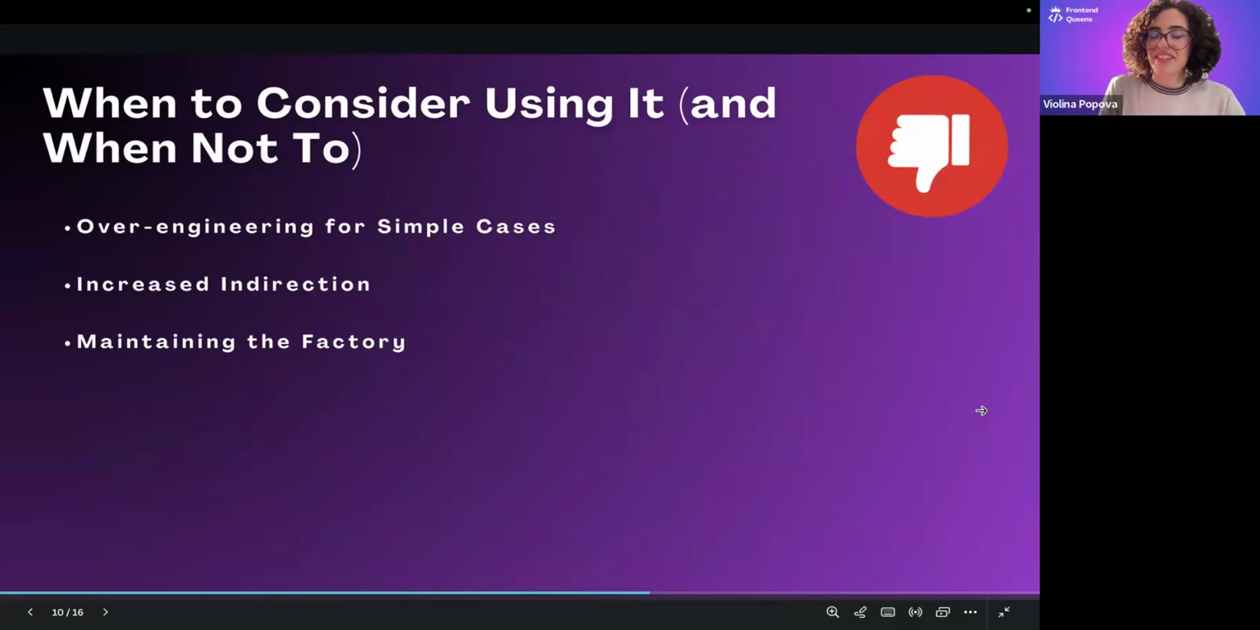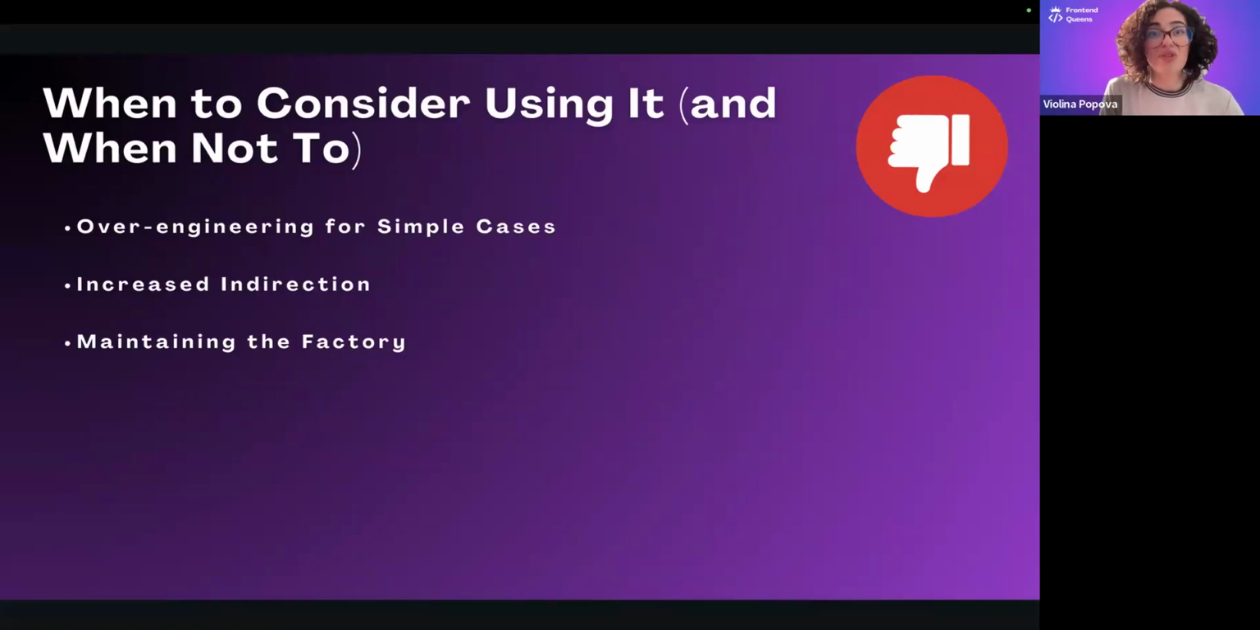These were the benefits. Now let's see the potential drawbacks and when not to over-engineer. Over-engineering for simple cases, for example, simple applications or straightforward component rendering, introducing a factory can add unnecessary complexity and boilerplate code. Direct import and rendering are often sufficient.